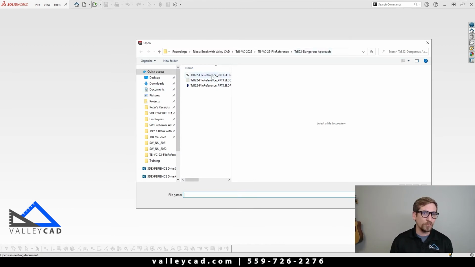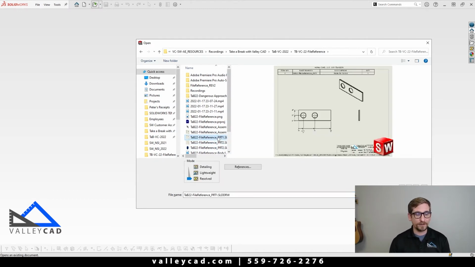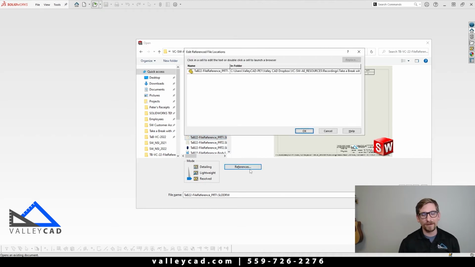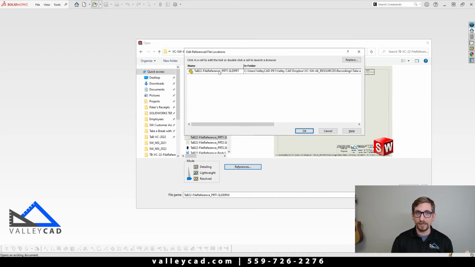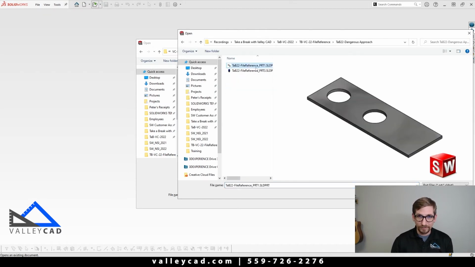So notice that I moved my part 1 here to my dangerous approach. So I'm gonna come back to my file reference folder, and from here, I'm gonna navigate to that part file 1 there. Now, what we did last time, we used that reference button. We have to do that again here, but we're gonna do something a little different. So last time what we did is we came in, we double clicked on the name. Well, once again, we're not changing the name at all on here. It's the same file name.